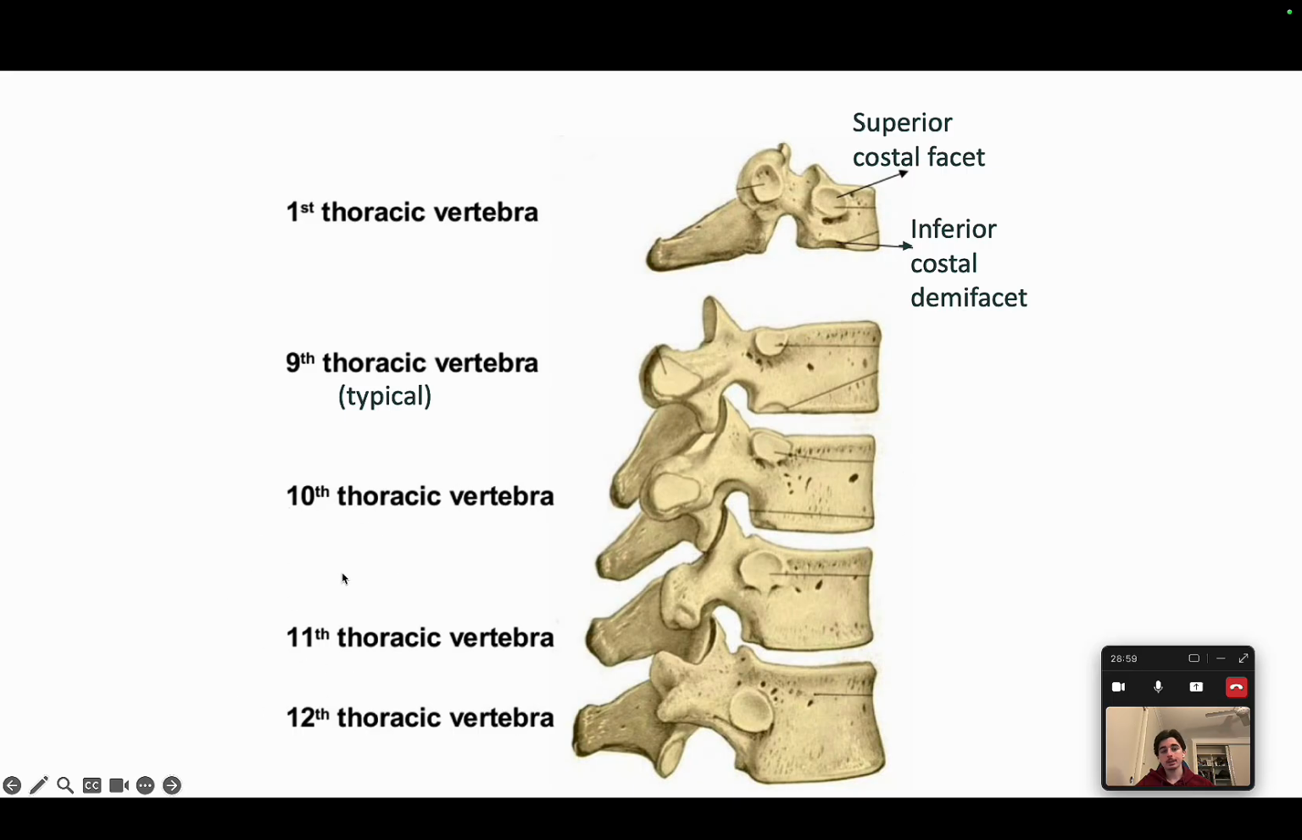Now, the reason why is due to their facets. If we look at T1, it's only got one facet. If we look at T10, it's only got one facet, same as T11 and T12. It's got no demifacets. Whereas T9, which is a typical vertebrae, has a demifacet inferiorly and superiorly. Now the reason for this is because T11 and 12 have what's called a floating rib. And because of this, they don't need to articulate with both top and bottom vertebra.